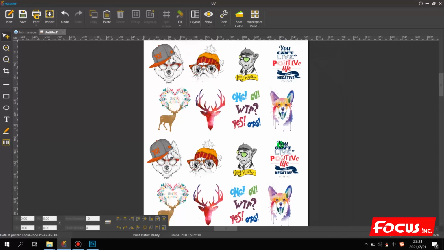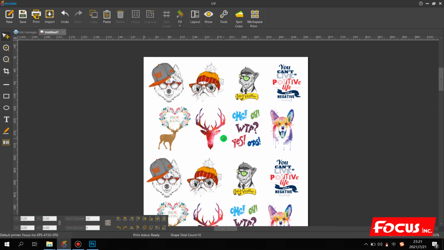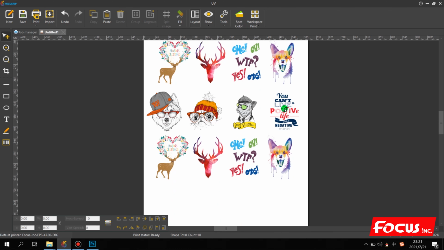Like this. It is recommended to leave a bigger gap between each picture, because after printing we need to cut out each copy with scissors, then transfer it onto the t-shirt.